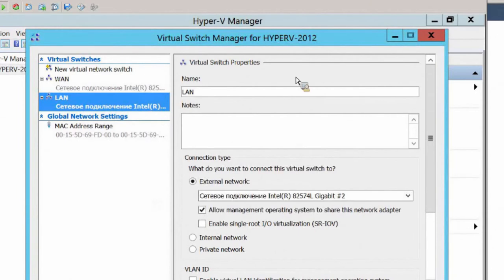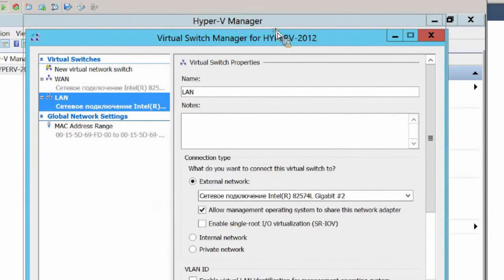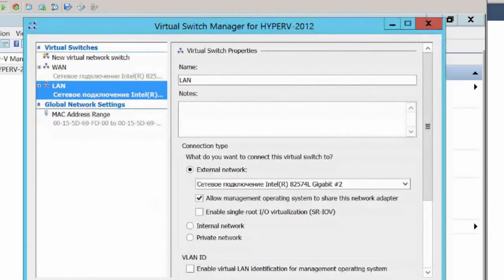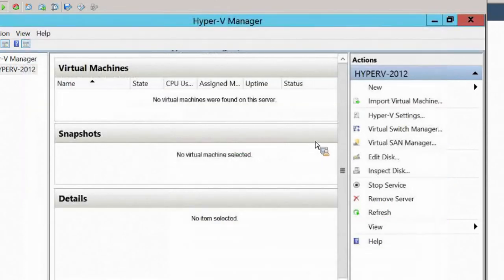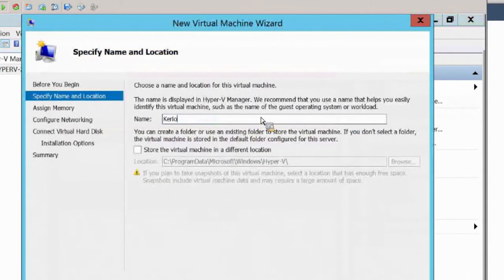Don't be afraid, it's a common issue with the Hyper-V server when you're creating a new virtual switch one by one. It's quite a common situation. So that's all with the network configuration, and we now need to create the new virtual machine. As an example, we will call it Kerio Control Virtual.